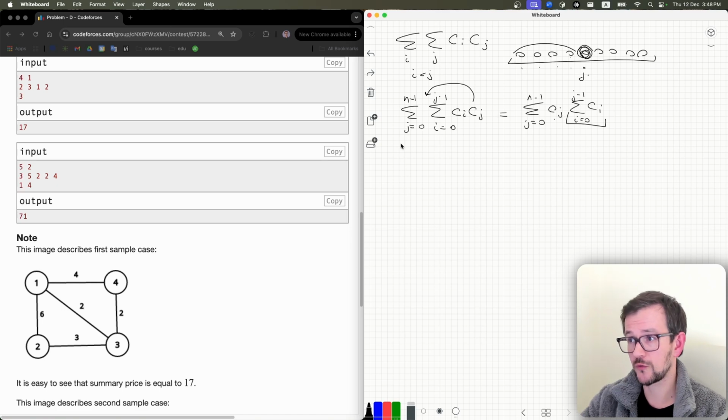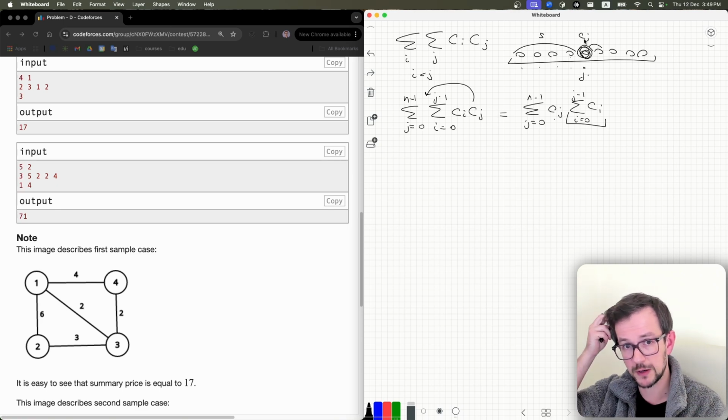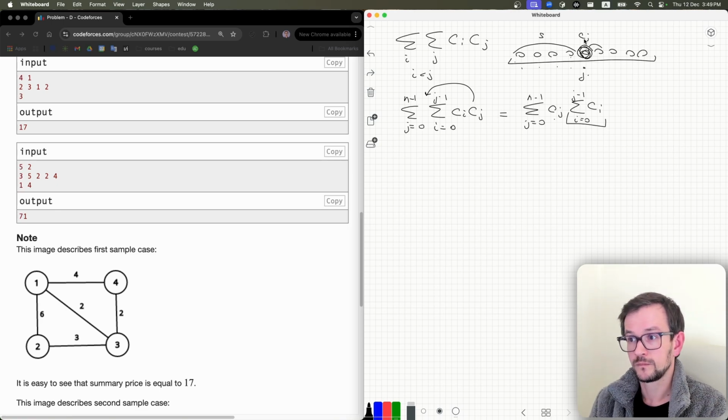So we go from left to right, and every time we know this sum of all previous elements, denote it as s. Every time we take element cj, multiply it by this sum s, add this product to the result, and then move to the next element. When we move to the next element, we just increase this s by this number cj. So we just expand this segment by 1. It's another way to do the same.